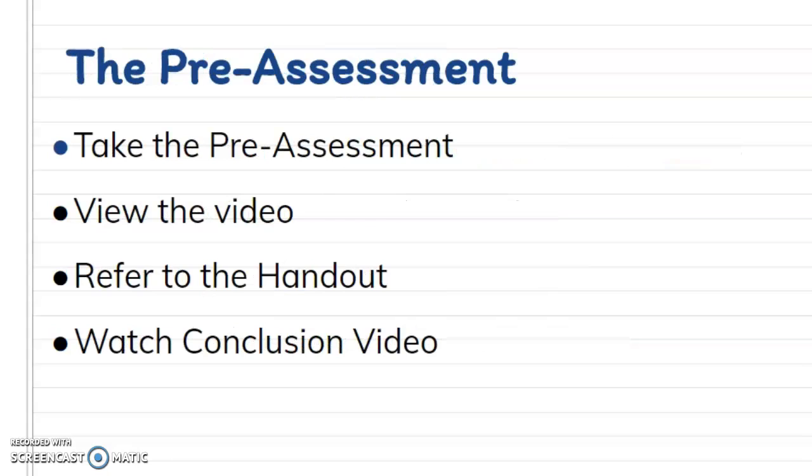In this blend space, there are several items. You've already done the first by viewing this introduction video. Next, take the pre-assessment. Don't worry if you don't know all the answers. By the time you finish with this lesson, you should be able to ace it. After you take the pre-assessment, view the Big 6 videos that explain the Big 6 process in more detail. Also, refer to the handout about the Big 6 process.